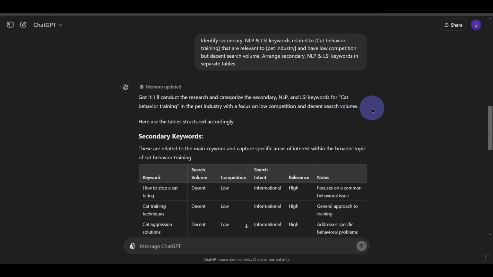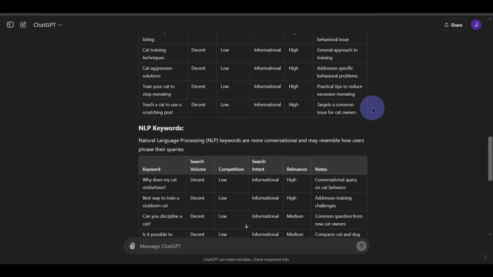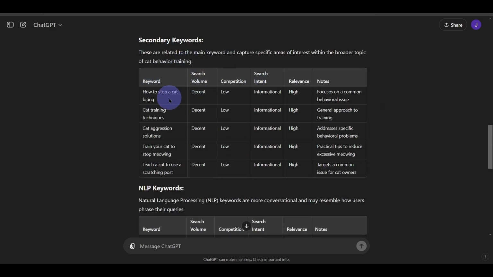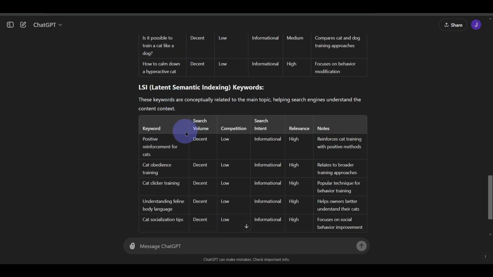Okay, so it's done generating all these keywords, and these are actually very accurate and to the point keywords. So we have secondary keywords: how to stop a cat biting, cat training techniques. Then we have our NLP key terms. So why does my cat misbehave? Can you discipline a cat? Okay, so these are the NLP key terms, and we also have the LSI key terms.